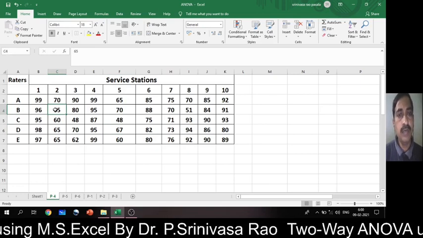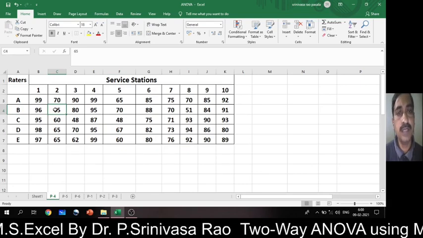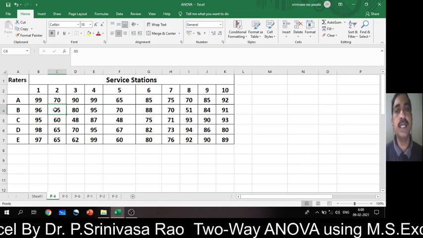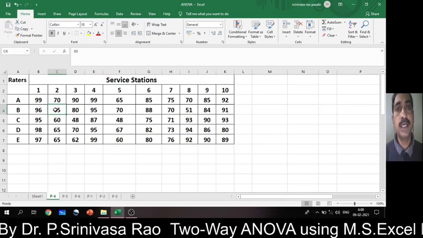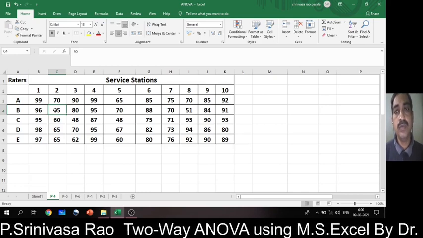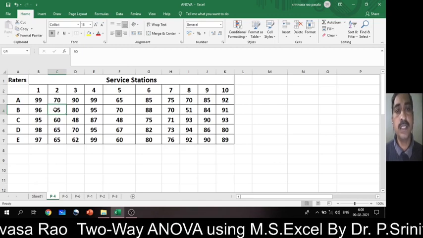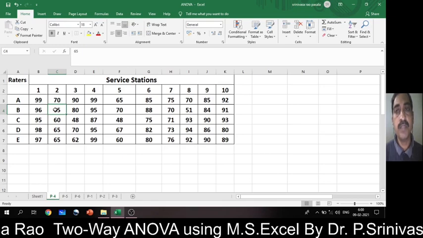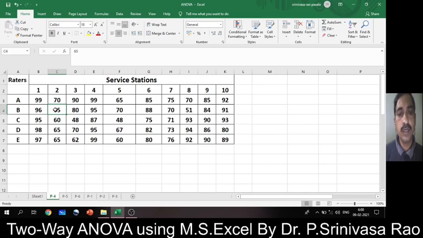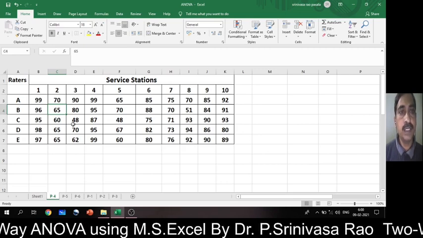Now I would like to know the variation between the raters as well as between the service stations, which clearly tells us the variation. You have to know the variation in two ways. One is row-wise, that is the raters. Another is column-wise, that is the service stations. So you simply select the two-way classification of ANOVA tool. Let us see how to carry out two-way classification of ANOVA for this example.